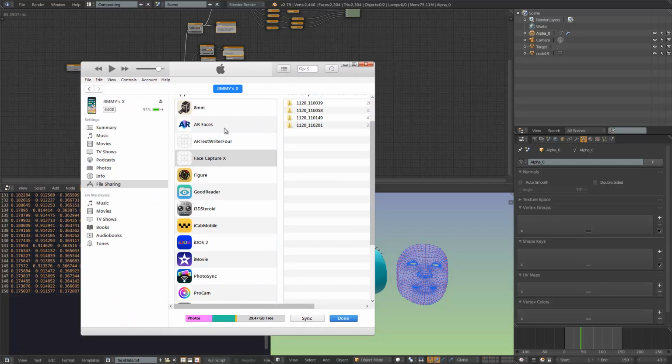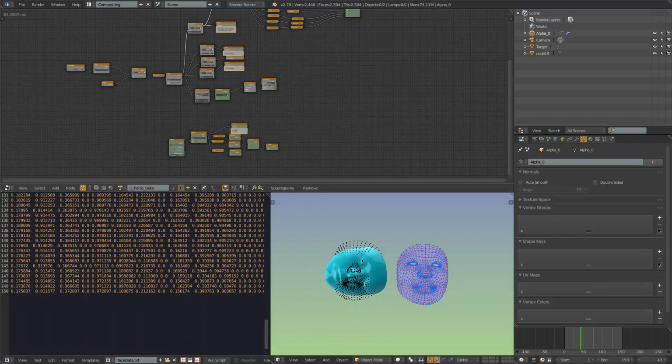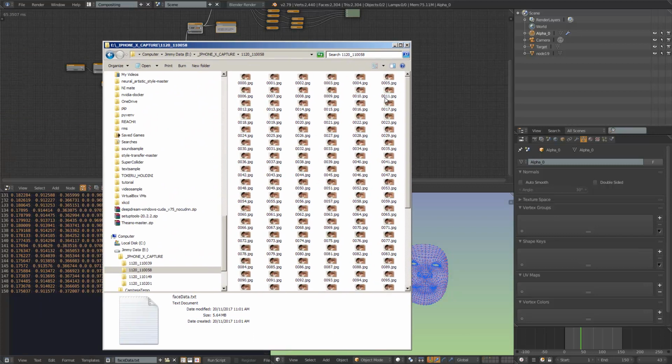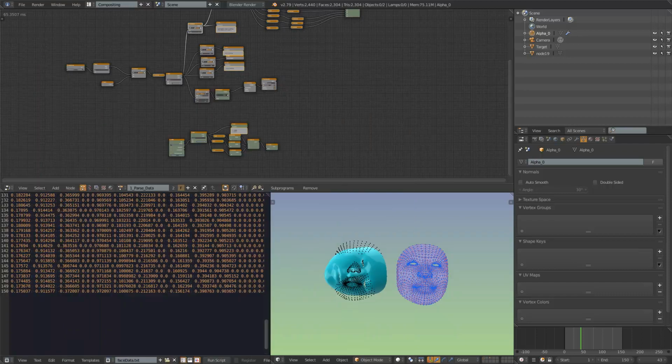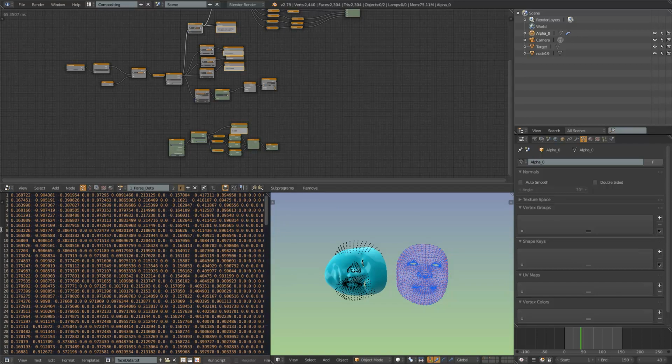You can go to iTunes and go under file sharing under the app and just grab the data. I just did a quick recording just now, and it captured my face there for every frame of recording. And there's a face data here. The face data should look just like a bunch of text. It's actually looking something like this. I just drop it into Blender.